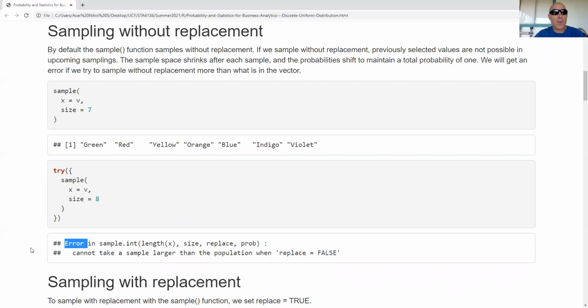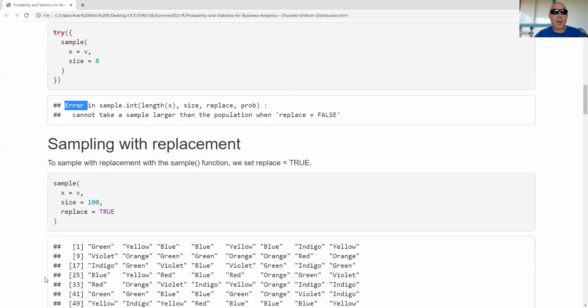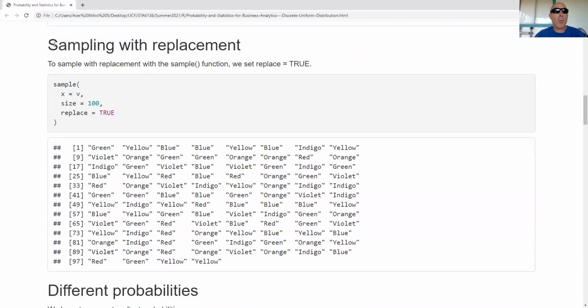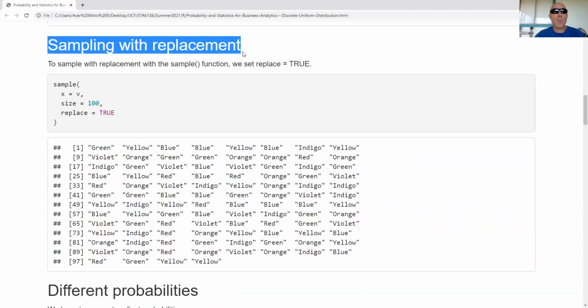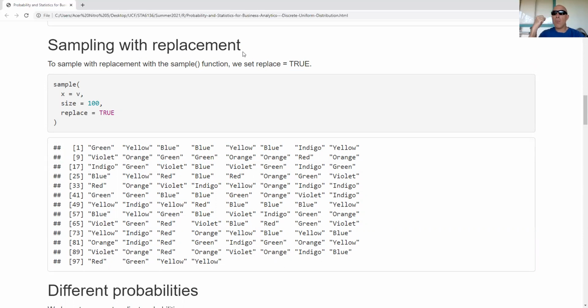And so there's a problem. All right, so what we're going to do, we're going to sample with replacement. So sampling with replacement, what we're doing is I go up, I grab a color, I record it, I put it back in, I grab another color randomly, record what it is, I put it back in, and I keep doing this over and over and over.